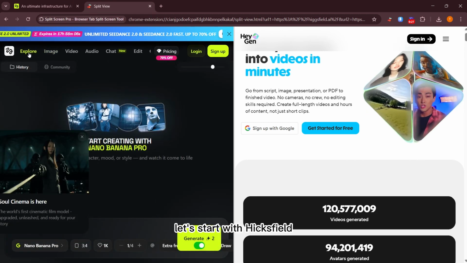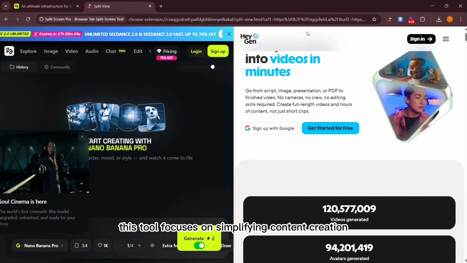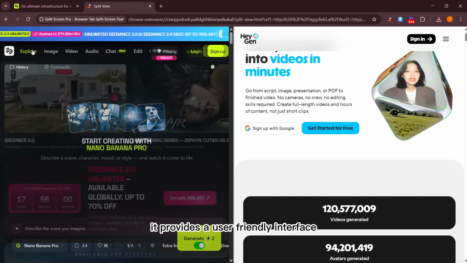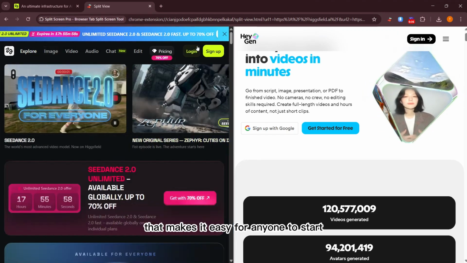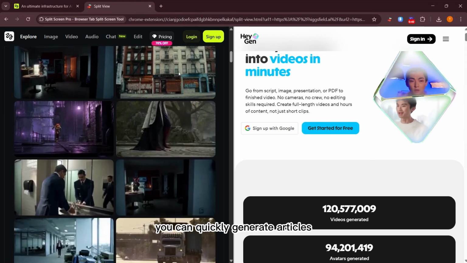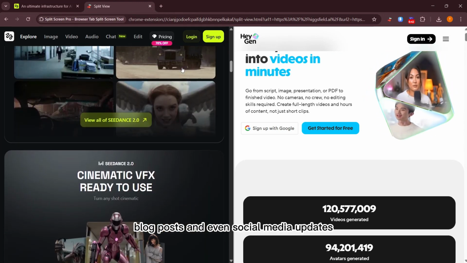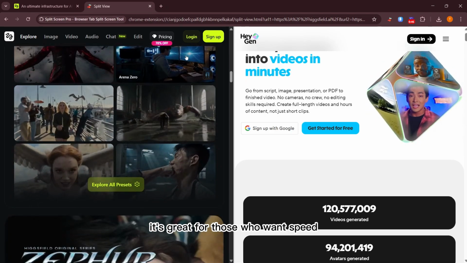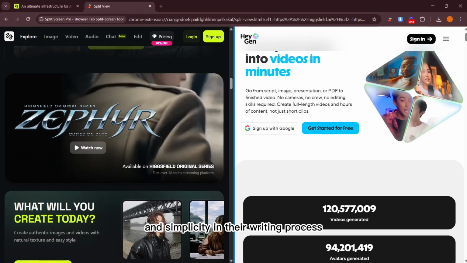Let's start with Higgsfield. This tool focuses on simplifying content creation. It provides a user friendly interface that makes it easy for anyone to start. You can quickly generate articles, blog posts, and even social media updates. It's great for those who want speed and simplicity in their writing process.